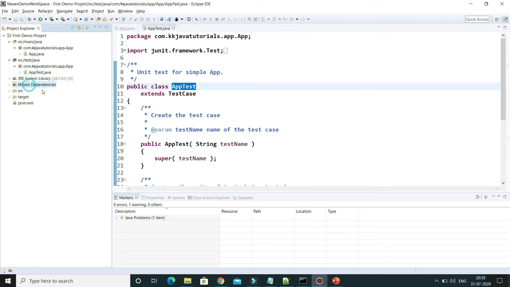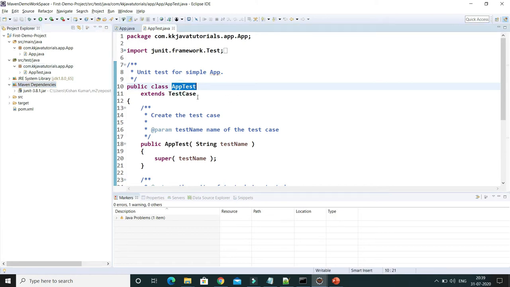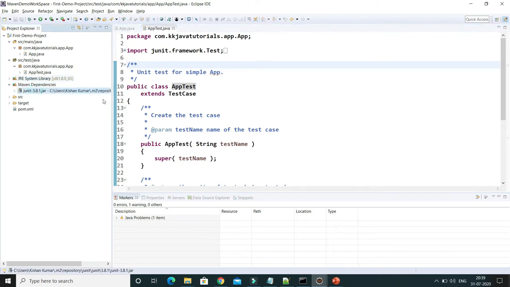Now here you can see the folder called Maven Dependencies, and here JUnit is already downloaded, right? Here you can see JUnit, because our project is dependent on JUnit. We have JUnit test cases and we are using the JUnit library, and this library is downloaded from the Maven central repository.